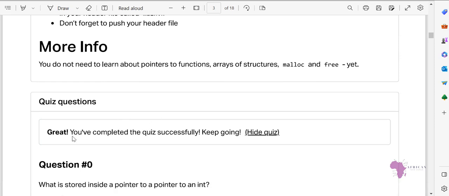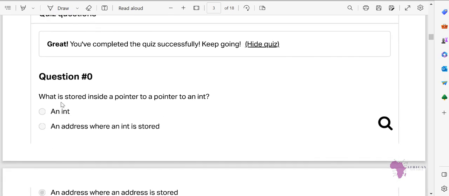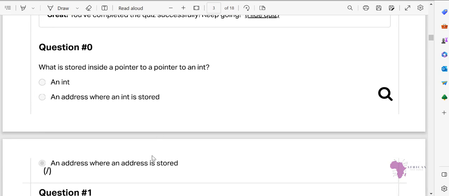If you have not done the quiz, this is the quiz. What is stored in a pointer to a pointer? What is stored inside a pointer to a pointer to an int? It's an address where the address is stored.